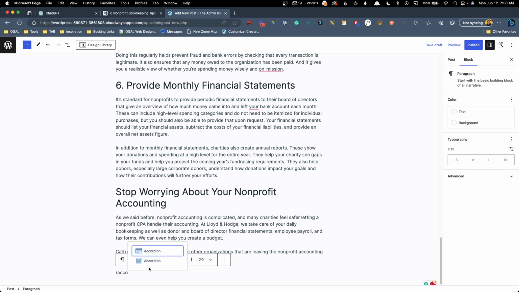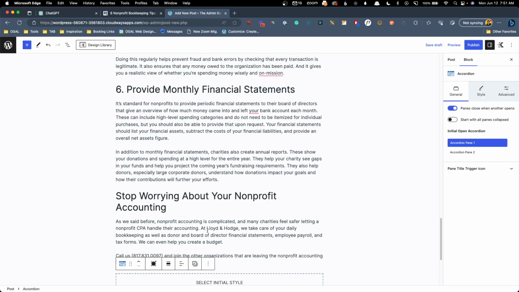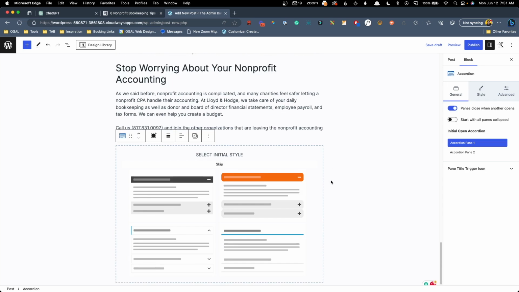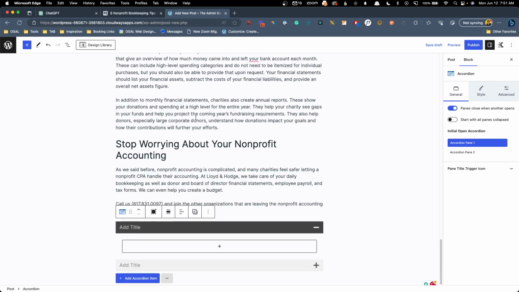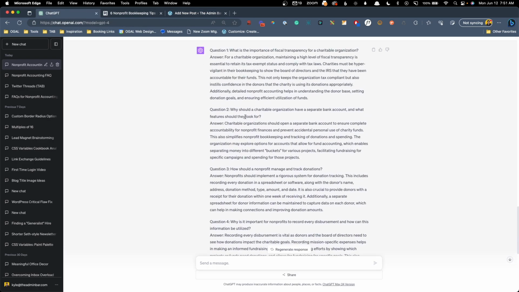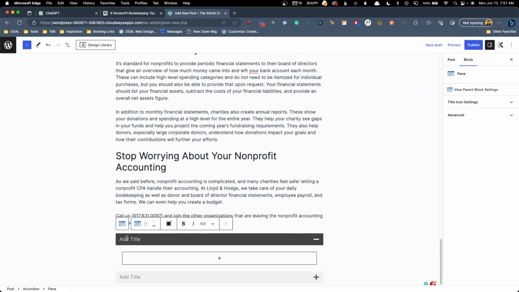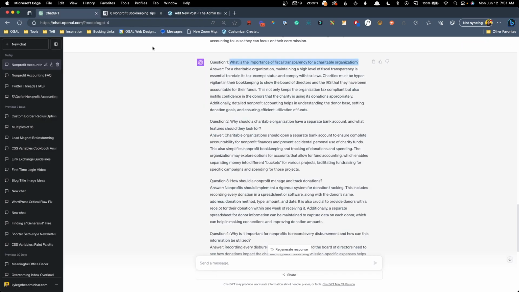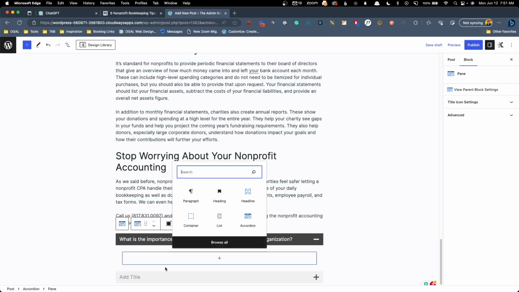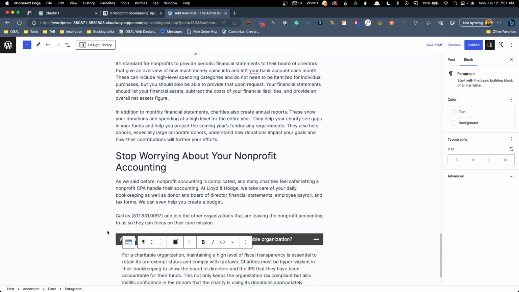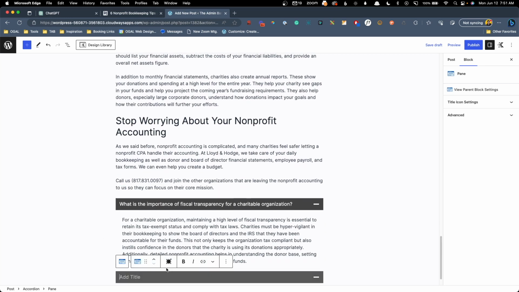They look very similar to the Generate Blocks one, but like I said, the Generate Blocks one doesn't have FAQ schema. So here we can pick whichever style we like. I'm not going to worry too much about styling this. But now we can go back to ChatGPT and copy and paste these questions and answers. So here for question 1, I'll go ahead and highlight that, copy it, paste that into the title, go back here and get the answer, copy that, and paste it in as the answer. Of course, we can add another one here.